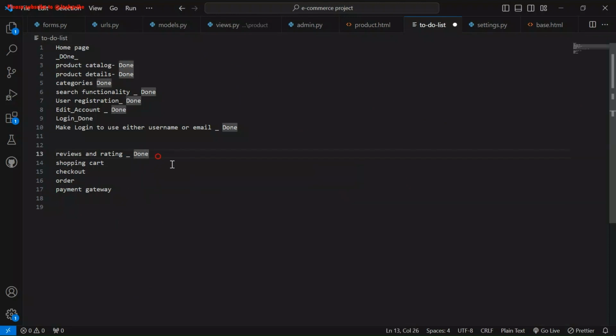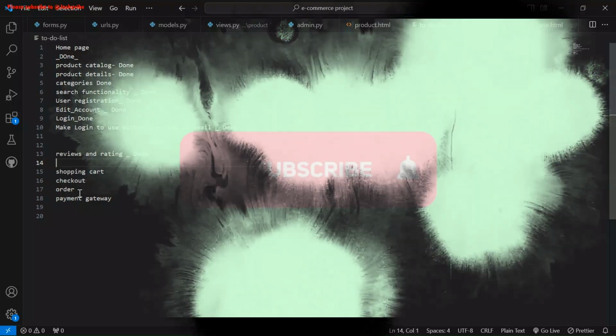In the next video we are going to be setting up our cart, also handling checkout, also setting up the order, then implementing the payment gateway. We'll see how far we can go in the next tutorial.